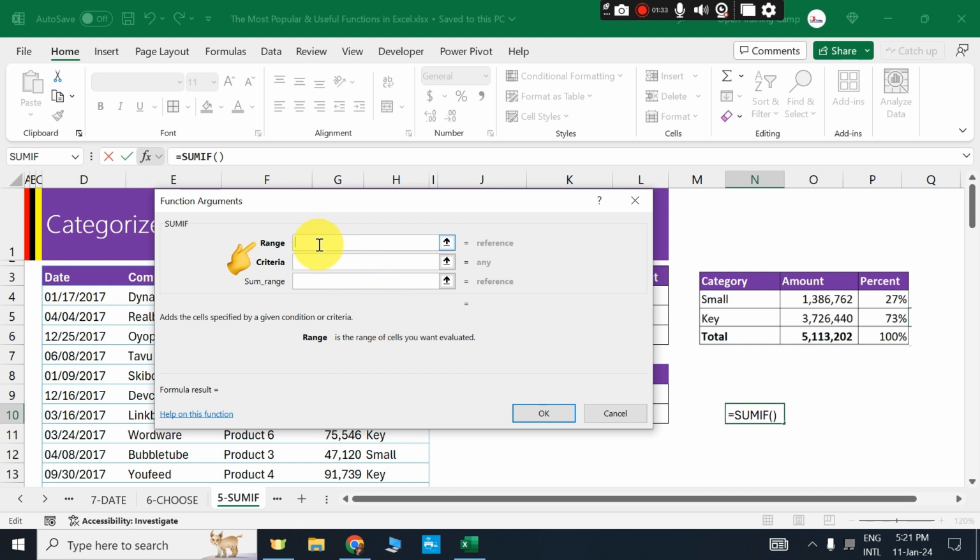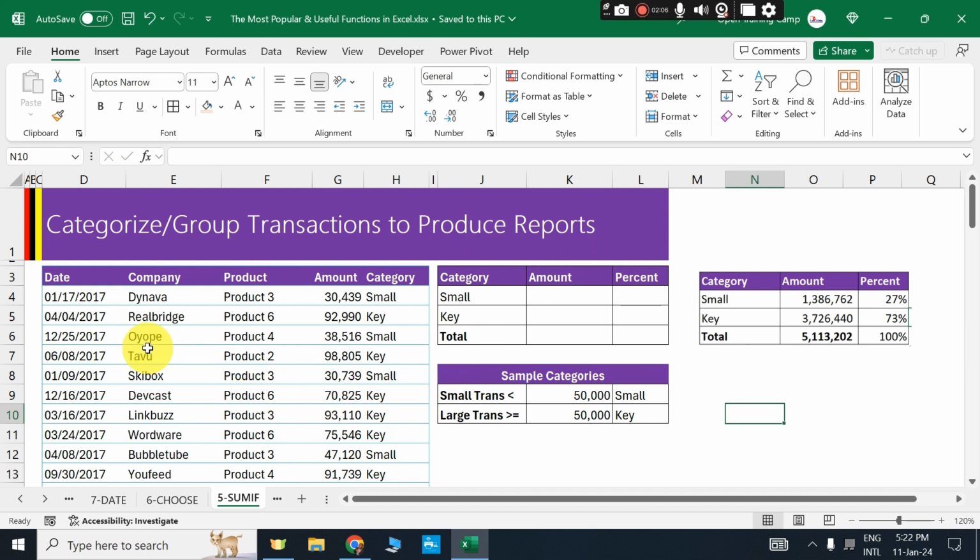The range argument, this is the range of sales you want to evaluate, and the criteria argument, this is the condition or criteria in the form of a number, expression, or text that defines which sales will be added. And the sum range argument, these are the actual sales to sum up. Now let us close this particular function's argument and look at the SUMIF function in action.